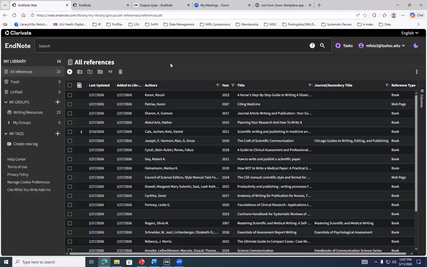So anytime you would make a change, like uploading new references, emptying your trash, or creating new groups, the other side will update to match the other version.